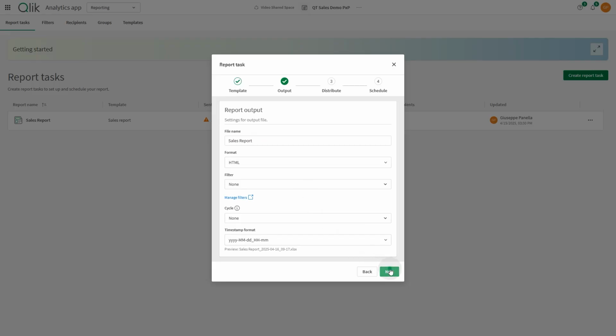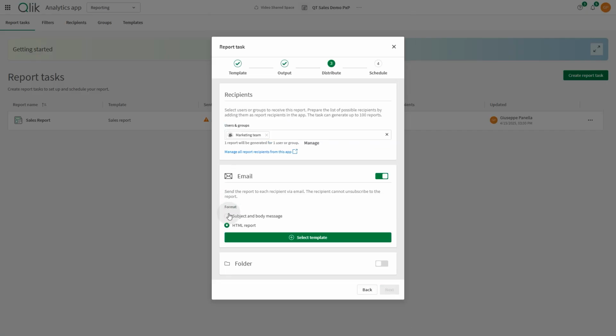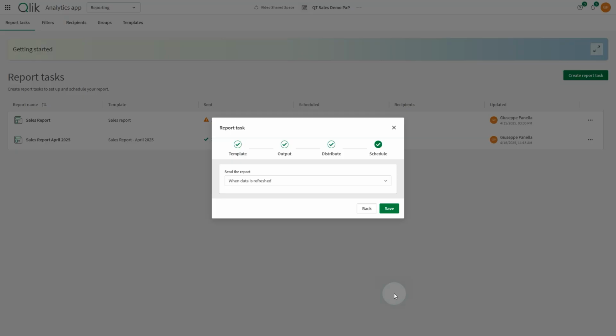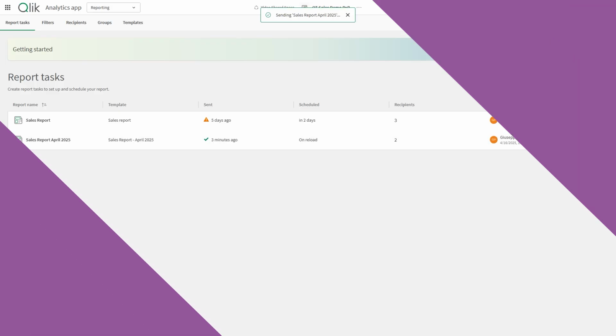Then click Next. In the Recipients section, let's use a group. This will resolve the group tag in the report title. Select the HTML report option and then select your template. When done, click Next. Let's keep the option to send the report when the data is refreshed and click Save. You can also manually run the report by selecting Send Now.